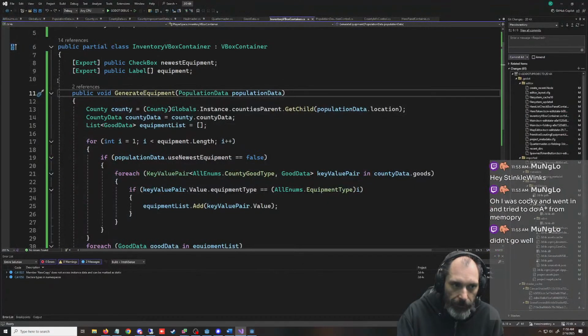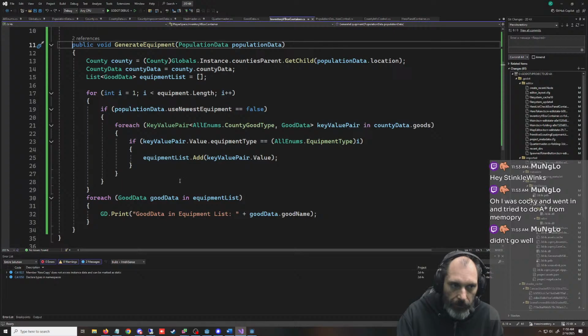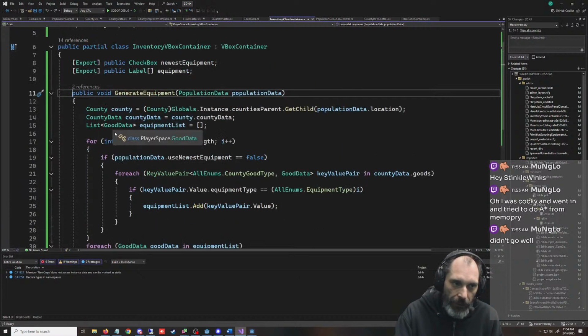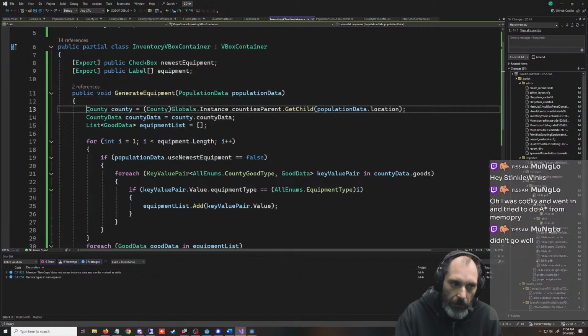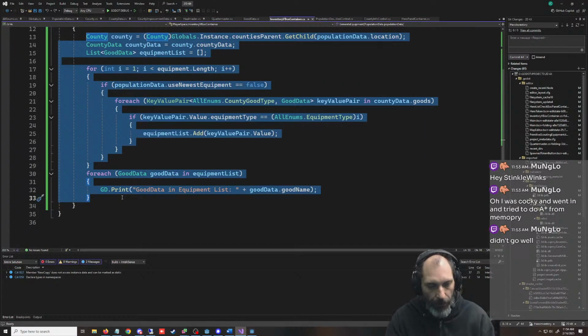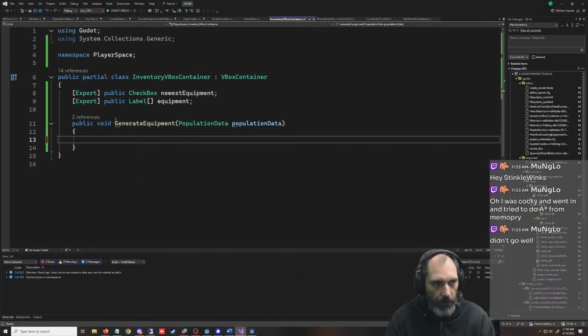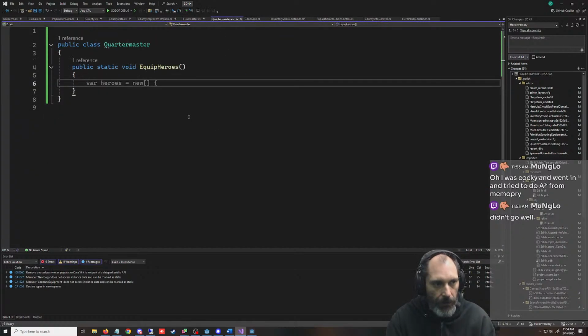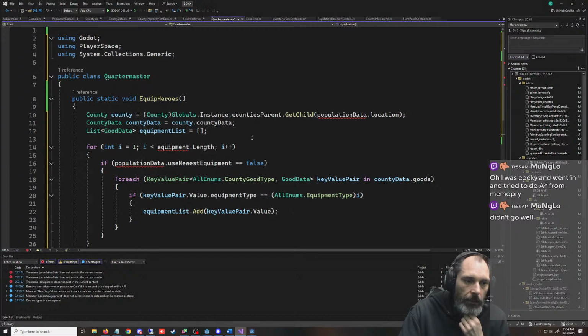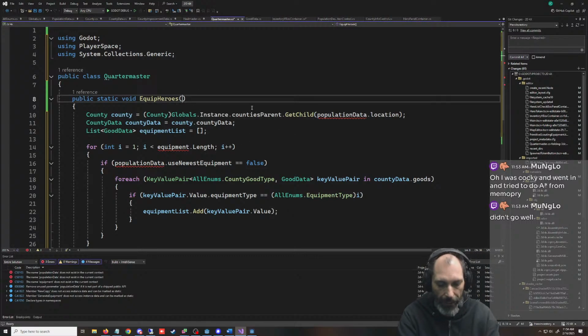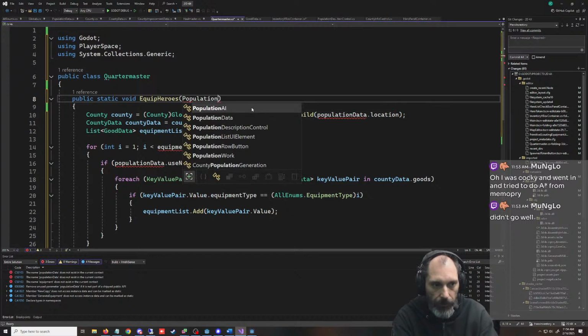All right, so we're going to move this generate equipment thing over to the other thing. I think we can actually just copy this wholesale. This part, we're going to leave. We're not going to call it generate though. Yeah, we're going to the quartermaster here. So we're going to have to pass in a population data.